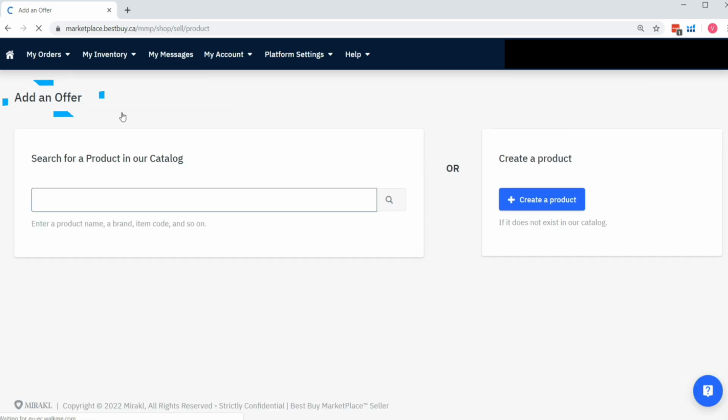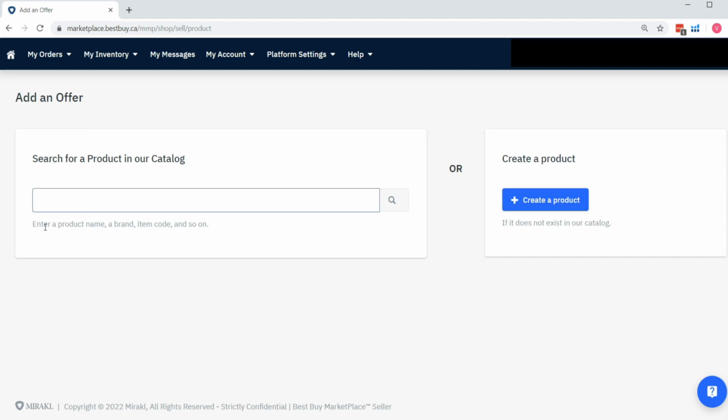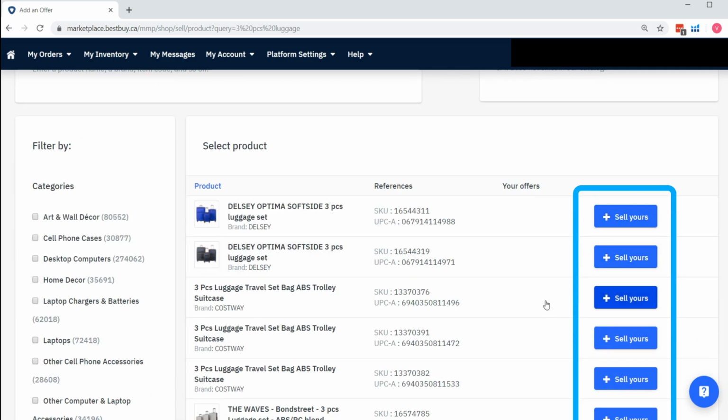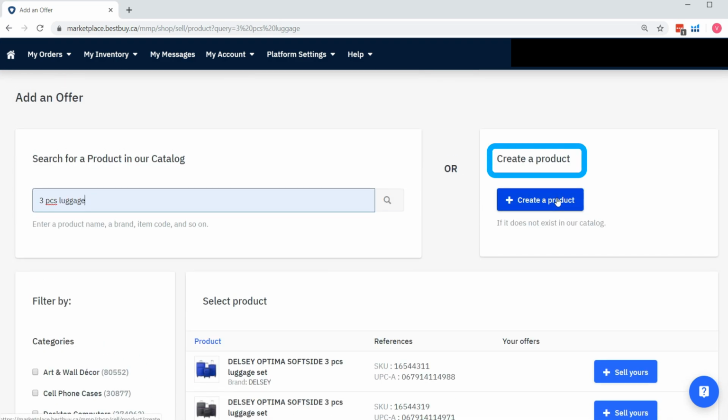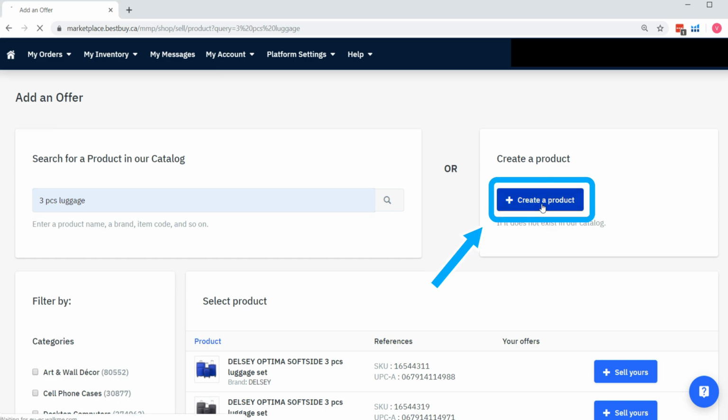In the Add an Offer page, you will see two options. One is search for a product in our catalog. You can search your product here if it's already listed. And another option is create a product. If you are adding new products, then click on create a product button.